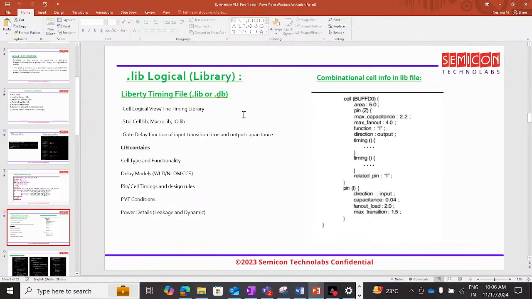Now, let's look at the .lib logical library file. The Liberty file, which is nothing but the .lib or .db file, contains the cell logical view, standard cell library, and gate delay function. The lib contains cell type and functionality, delay models, which can be wire load model, NLDM, CCS, right? Pin and cell timing and design rules, PVT conditions, power details, right? The combinational cell info present in the library is cell name, area, and then DRVs, right? And then we also have capacitance, which will dictate the dynamic power.